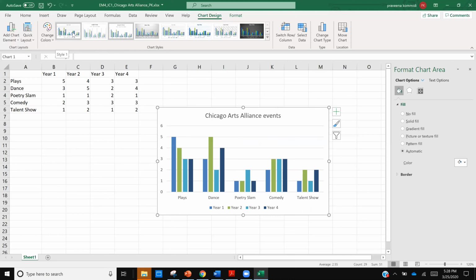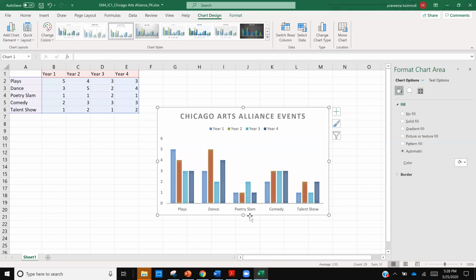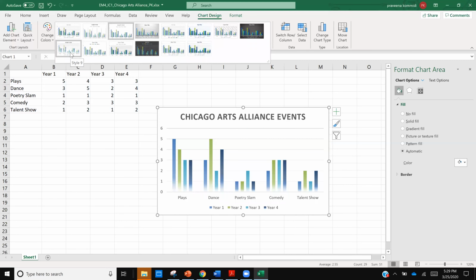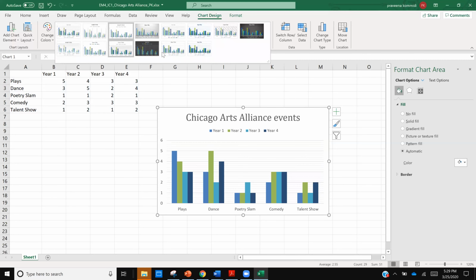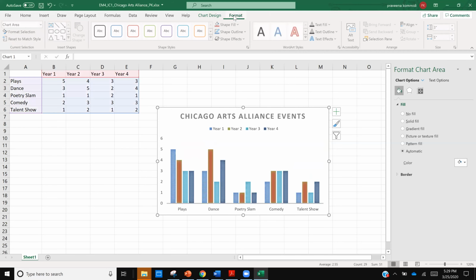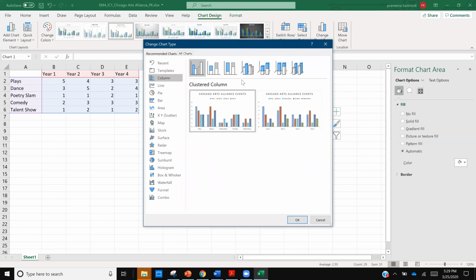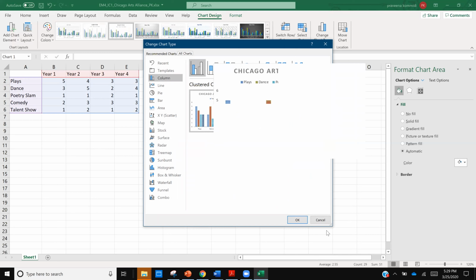They want us to change what? Vertical axis title, number of events. Okay. Vertical axis title. There is no title here. Let's see. There might be other styles where the titles are listed. There is no title here. Let me see. Nope, we want clustered bar.